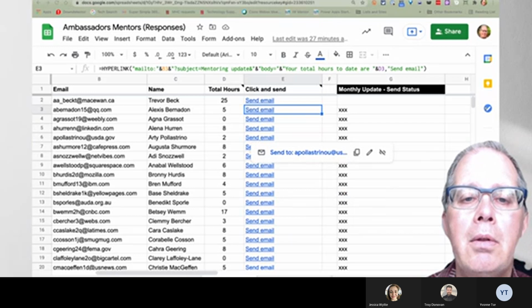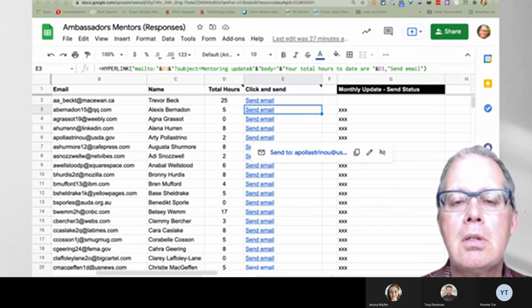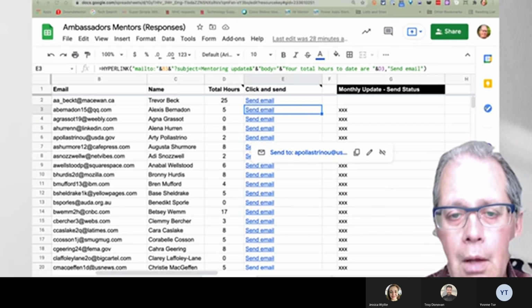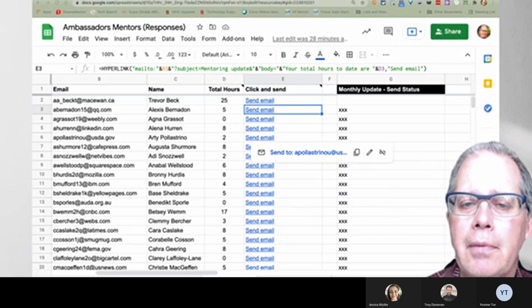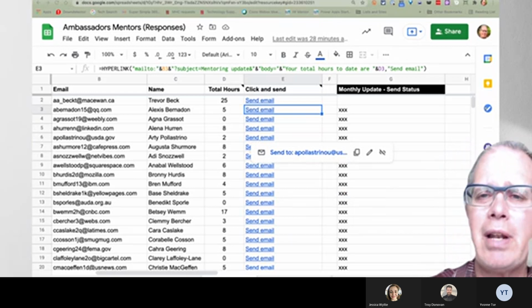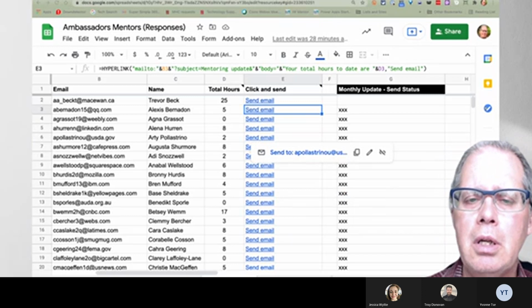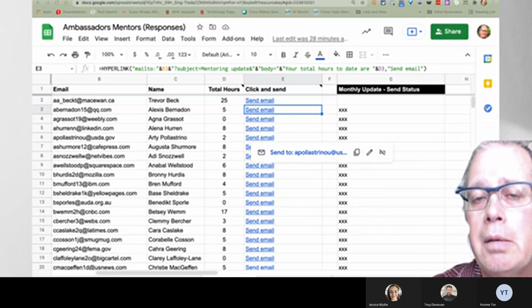So that little report there is all built into filters and stuff within the spreadsheet. And it's a function here called hyperlink. And just FYI, most of the stuff that I'm talking about, even though I'm doing it in Google Sheets, can also be done in Excel.